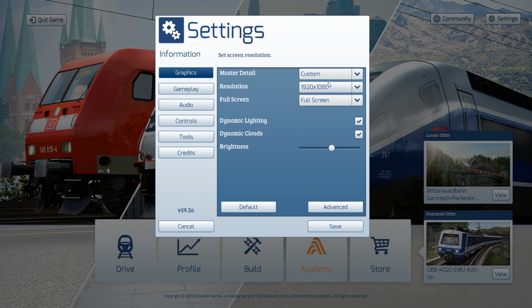So we're running custom. Our resolution's at 1920 by 1080. That's the max resolution you can get. Full screen is what I usually run. I haven't really messed around with windowed or borderless. I'm not sure if that makes a difference. I don't think it does. I think it's more for if you're trying to look at other things while you're playing the game. So I just leave it at full screen.